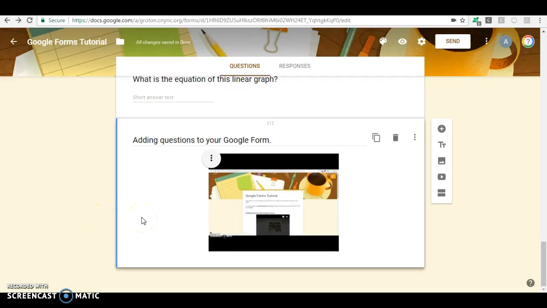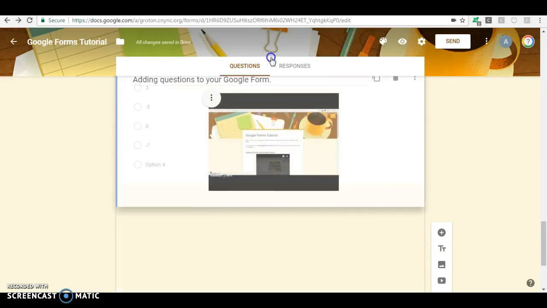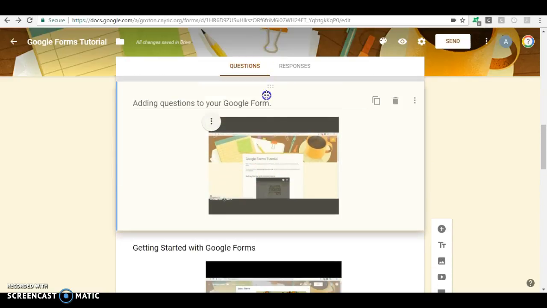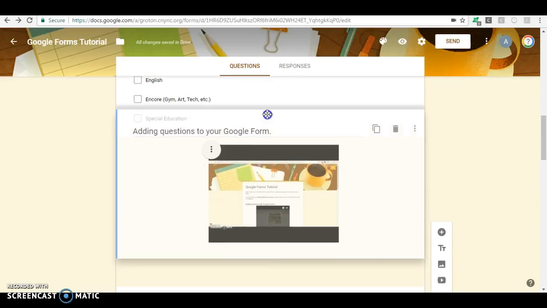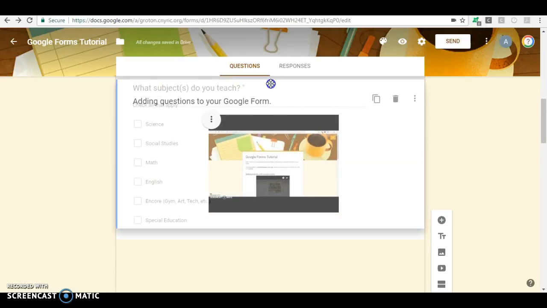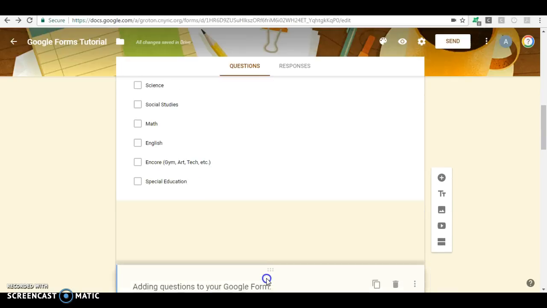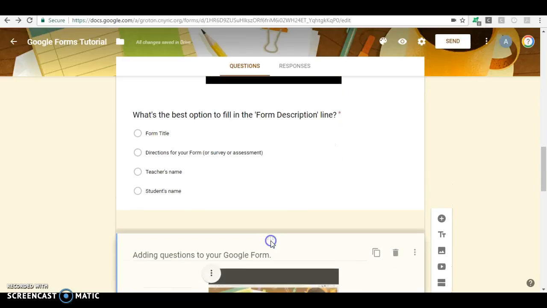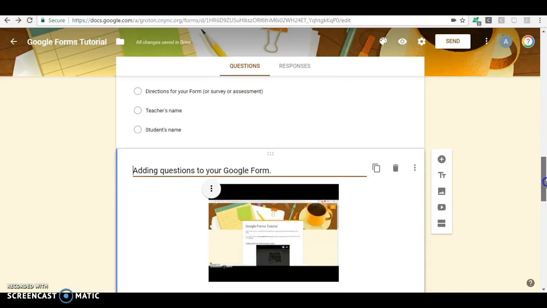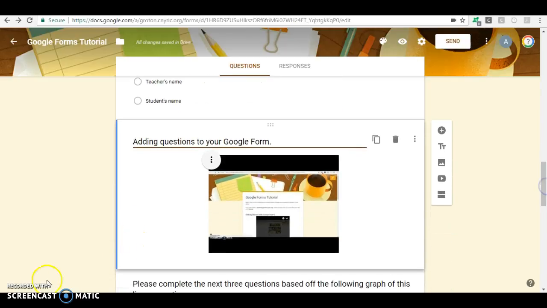So again, putting my video on how to implement or embed questions into your Google form seems out of sequence if I put it at the very bottom. So I'm going to drag this back up to where it should go so it's more fluid for you guys to fill out the form in chronological order. And you can do that with any box in your form.